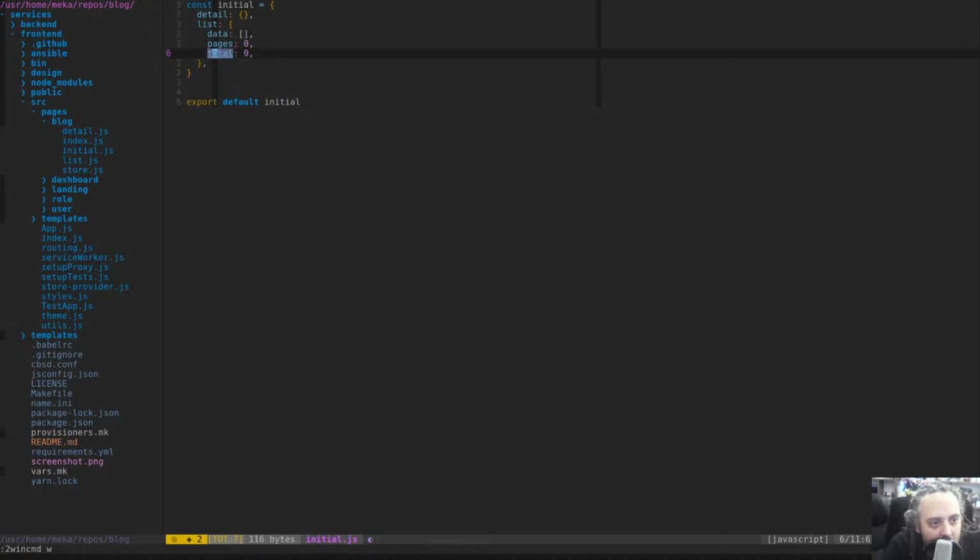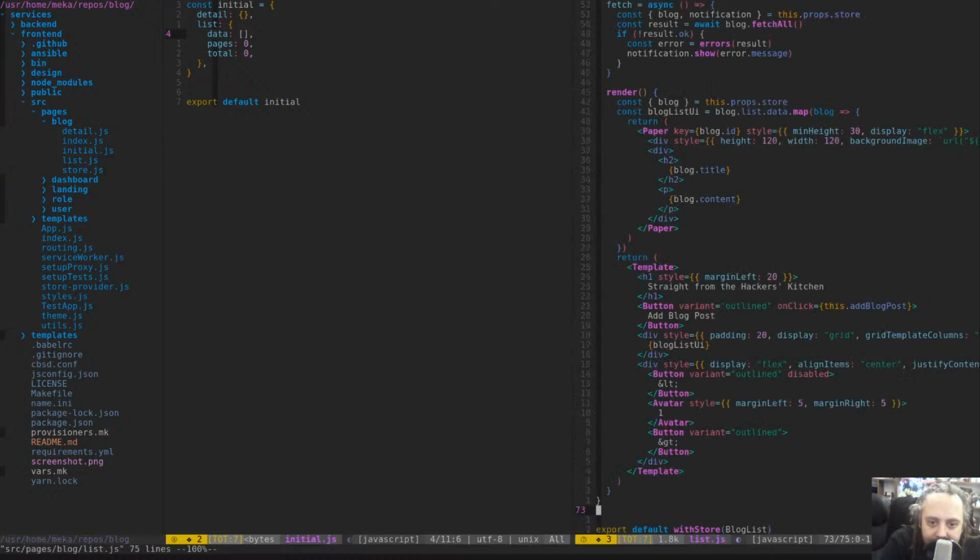We worked with the list, and we know that in this render, this blog list data, so list and data in the blog store, are going to look like this, right? It's going to be an empty array.